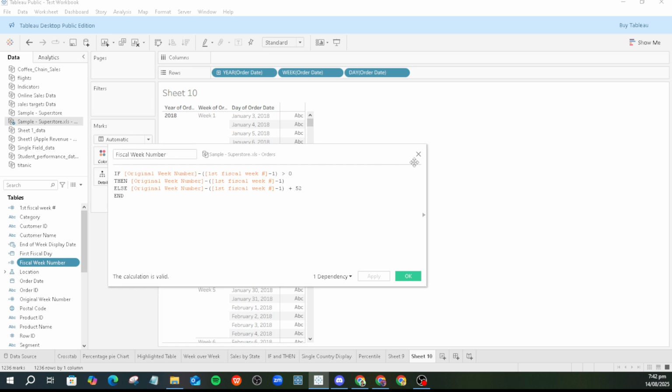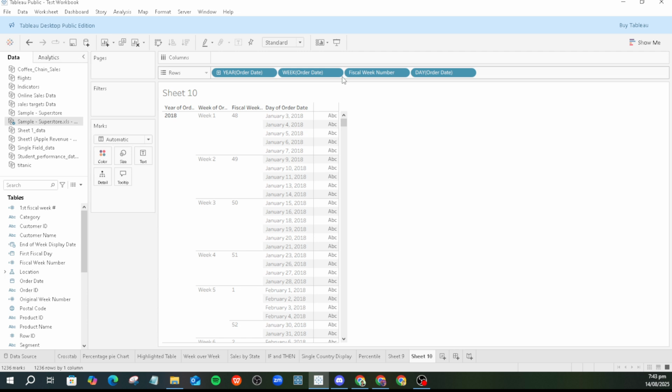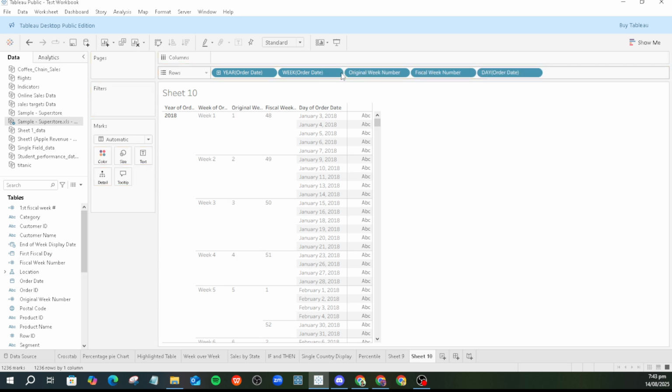Now, it's time to see your hard work pay off. Begin by dragging the Fiscal Week Number field onto the rows shelf. What you're doing here is layering your data, providing deeper insights based on fiscal weeks. To finish, drag the Original Week Number field onto the rows as well. What you should see now is a detailed view that visually distinguishes between fiscal weeks and original week numbers.